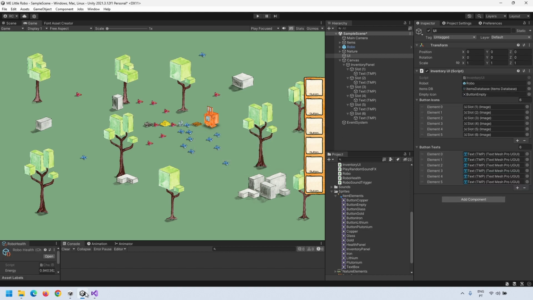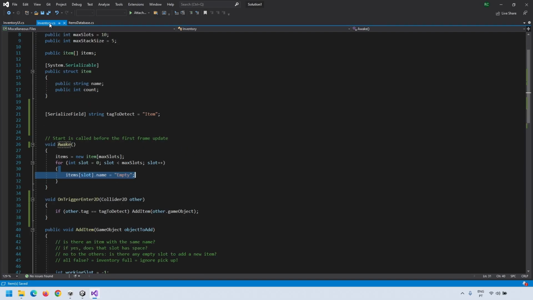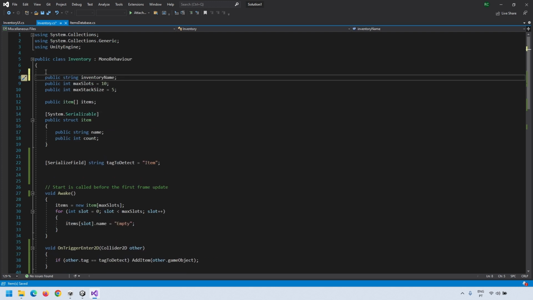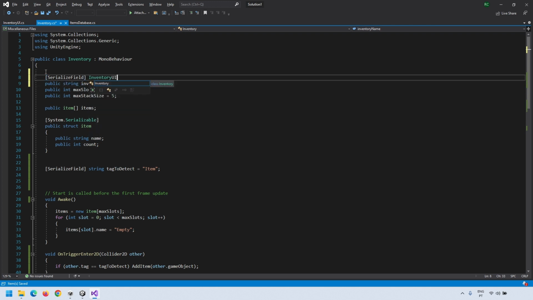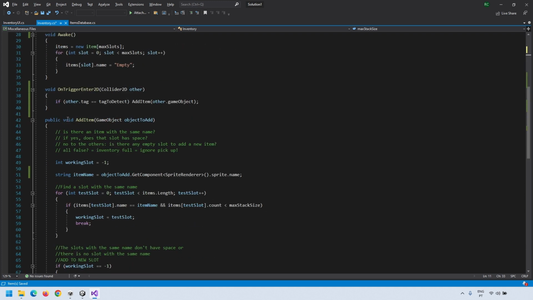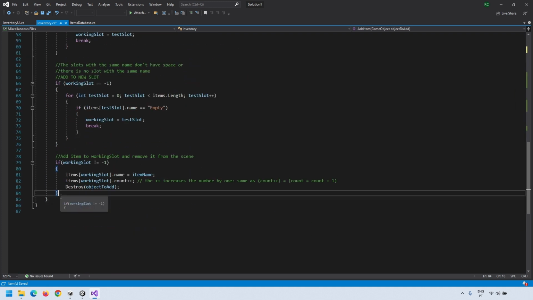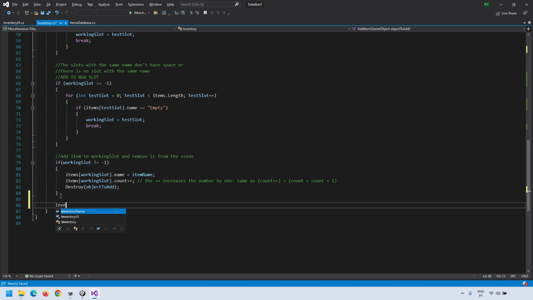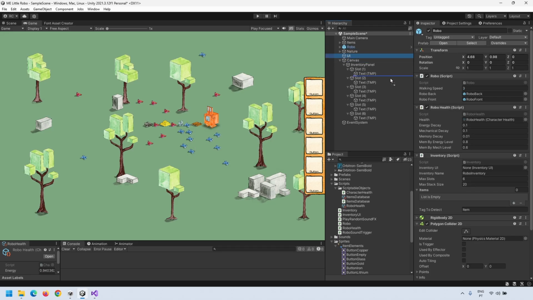Save and go to the inventory script to add the command to trigger the update. To do it, we need a reference to the InventoryUI script, SerializeField InventoryUI inventoryUI. And at the end of the AddItem method, we just call the update in the InventoryUI: inventoryUI.UpdateUI(); In Unity, drag the UI to the inventory field in the robo in the scene and run it.